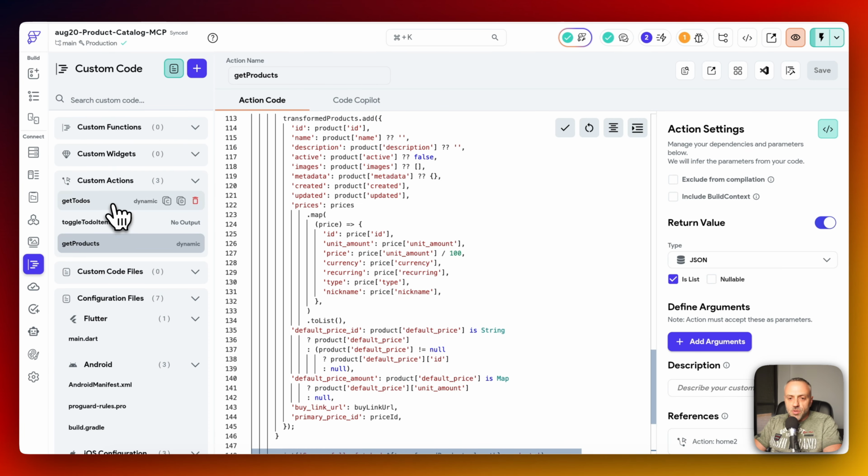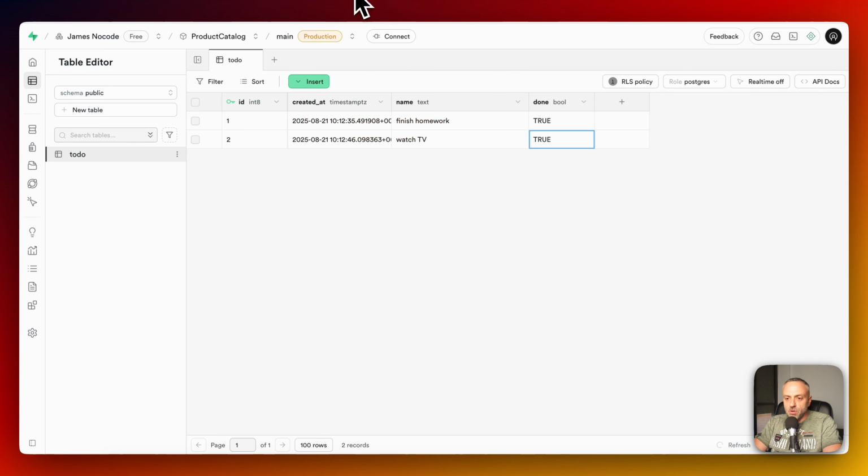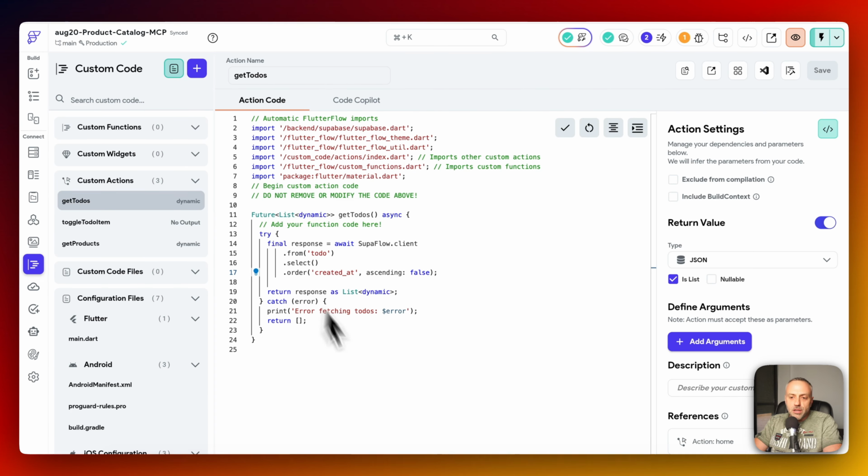And so as a result, I have this get to-dos, which is simply working with our table, and Claude knows what fields my table has, right? So it's saying from to-do, we're using select, which means select all of them. But it knows that I have a created at field, right? So if I go back here, I have a created at field, and Claude knows about it, and it's sorting it by descending, ascending false. If we didn't have this MCP server, it would not know that there's a field called created at. It would not know that there's a table called to-do, right?